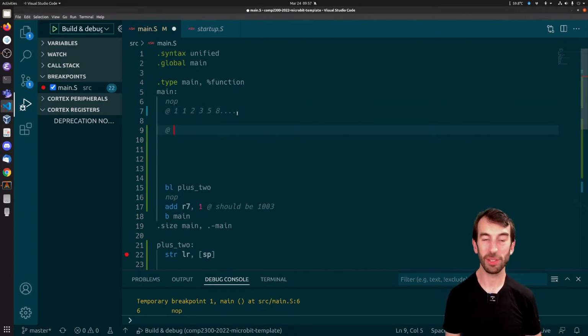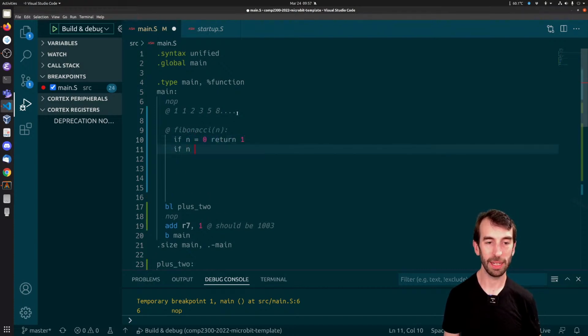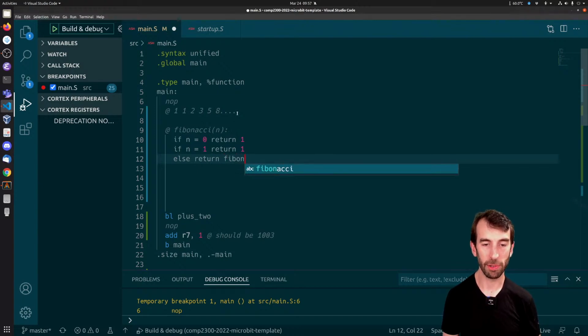So I'm going to just map out my function here. I'm going to be calling Fibonacci with some number n, and it's going to be defined as: if n equals 0, return 1. If n equals 1, return 1. Else, return Fibonacci n minus 1 plus Fibonacci n minus 2. This is a comment, I'll fix the comments in a minute.